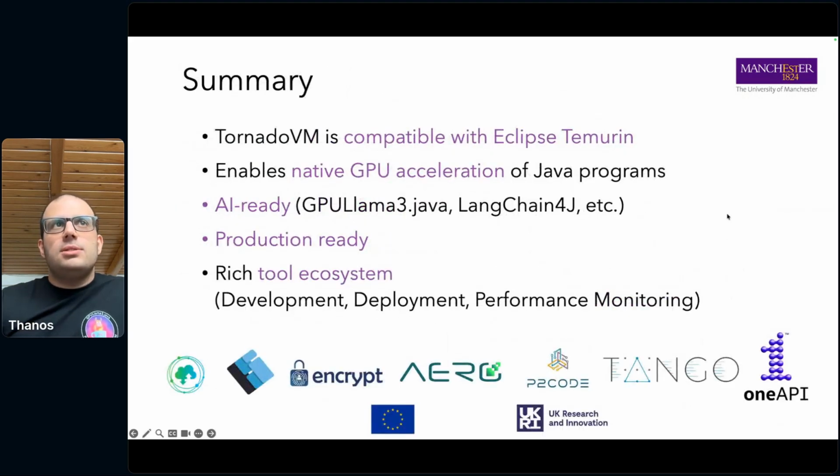So in summary, I just want you to take as a key message that Tornado is compatible with Eclipse Temurin for JDK 21 and soon for JDK 25. It enables native GPU acceleration of Java programs. It is a way to enable GPU-ready AI libraries for Java. And this is a fact that we saw with the GPU Llama 3 demo and the integration with LangChain4j and Quarkus. It is production ready, and we have a set of ecosystem projects that you can clone and try to do performance analysis, deployment, or development.